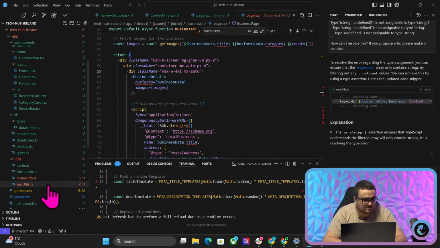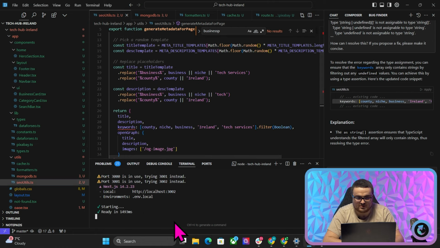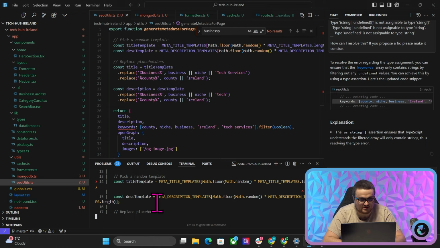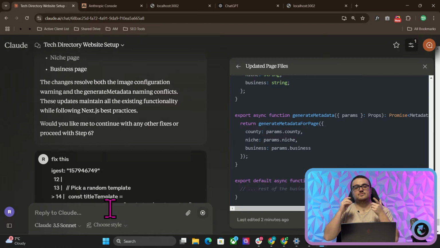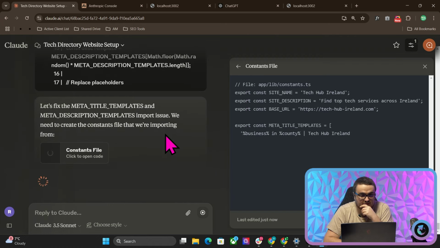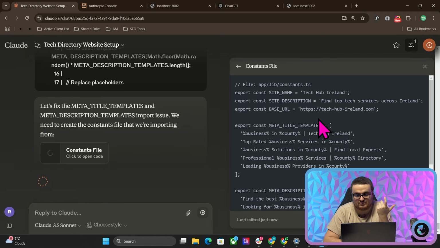SEO utils, cannot read length, it's not a module. We're very, very close to having a fully fledged directory website here. Okay, so there's an issue with SEO utils still. Just so you know, a disadvantage of this method is that very soon it's going to say that I've run out of messages. You will then have to wait 4 hours in order to use this system, which is kind of annoying, obviously.